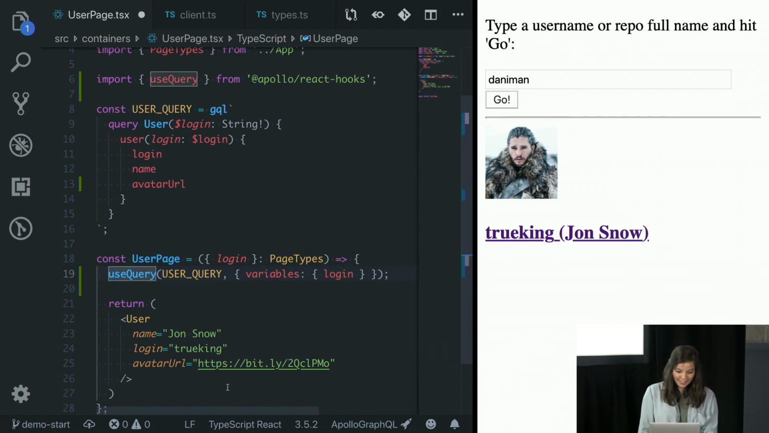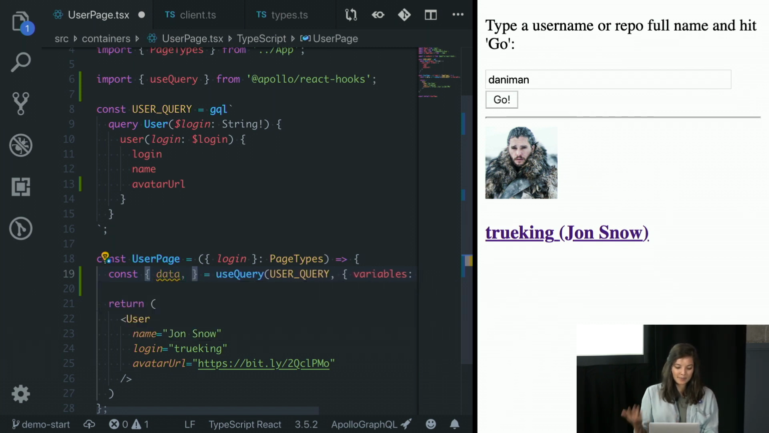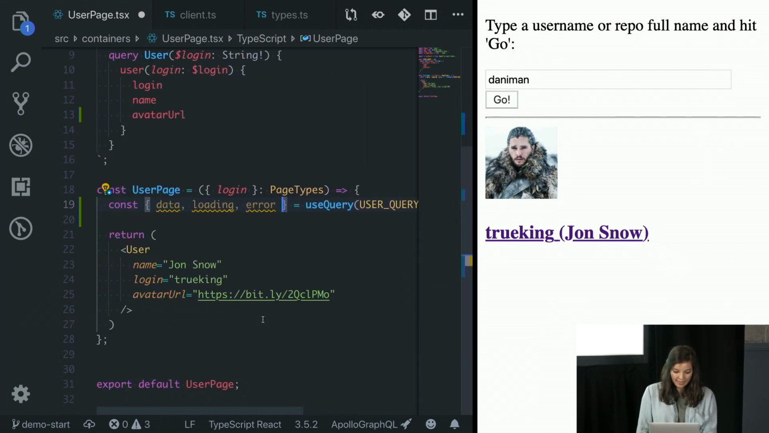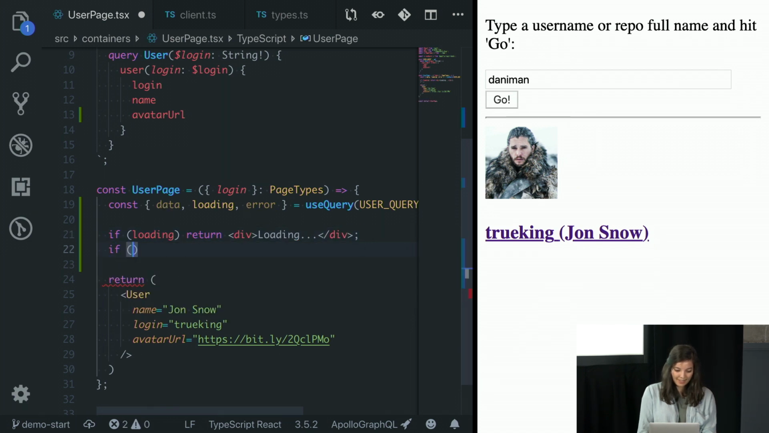And from this hook, what we're actually going to be getting is a few properties. One of those properties is the data that actually comes back from the query. Another property is this loading flag. Another property is this error flag. And we can use those things to render loading states. So if loading is true, because loading is a Boolean, we'll return a loading flag. And if there's an error, we should return that as well.